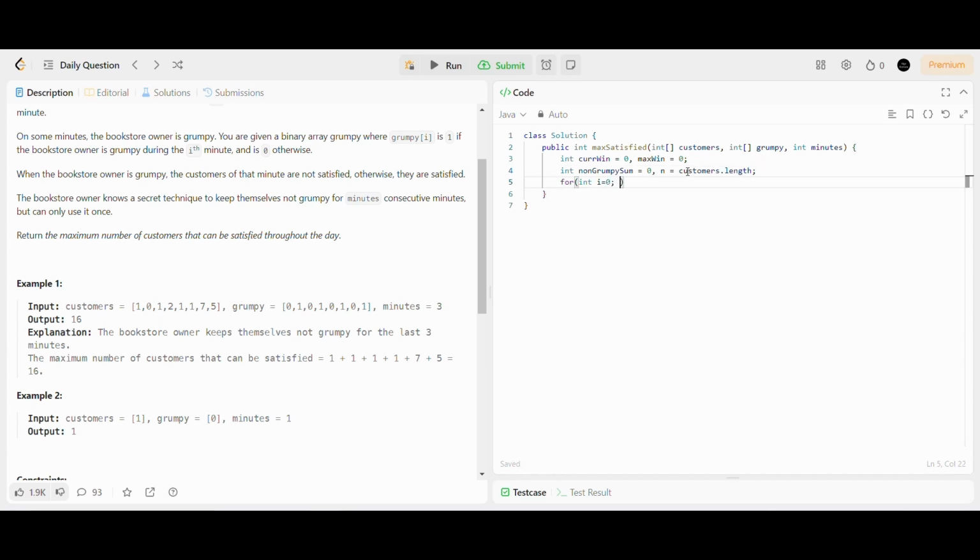Then I'll declare another variable called n, that stores the customers array length. So for int i equal to 0, i less than n, i plus plus. Now I'll add the customers at index i to the current window. So this will add all the non-happy customers to the current window because we are multiplying grumpy[i] with customers[i]. So if grumpy[i] is 1, then we know that this many customers are not happy, so it will add them to the current window. And if grumpy[i] is 0, then it will add 0 to the current window.